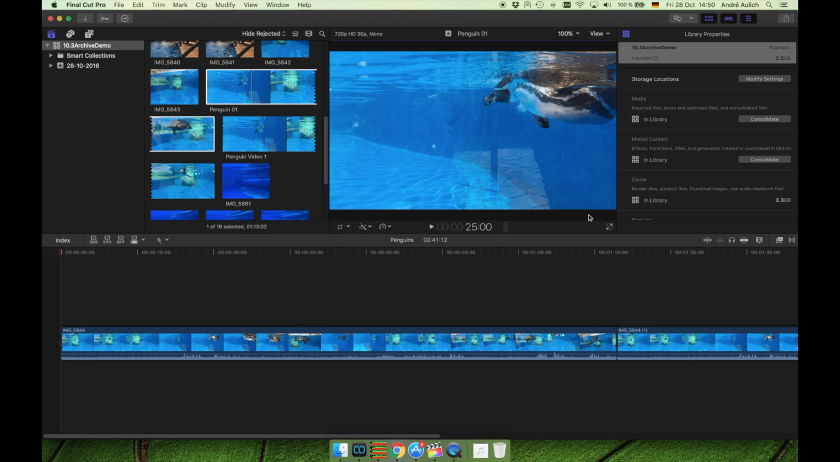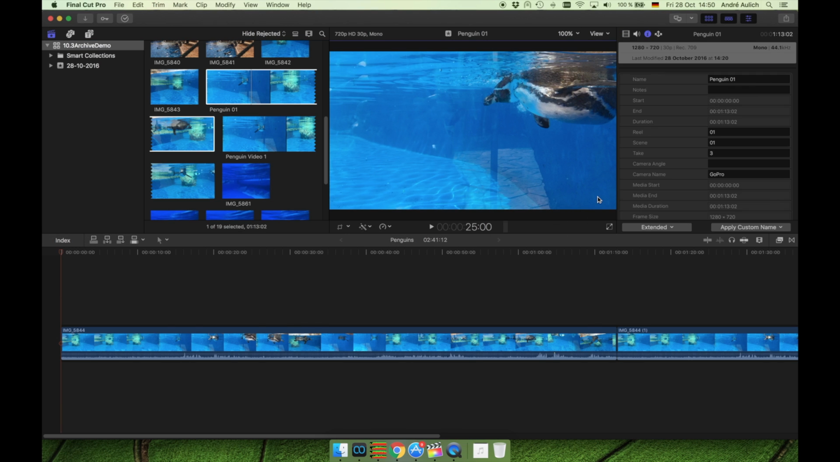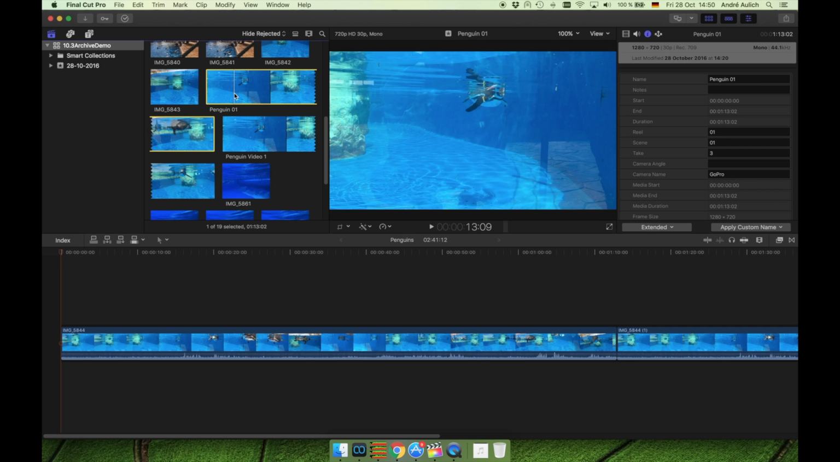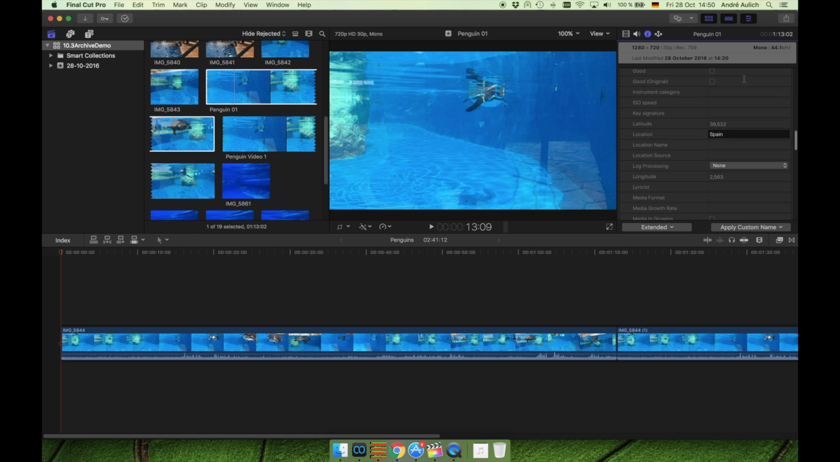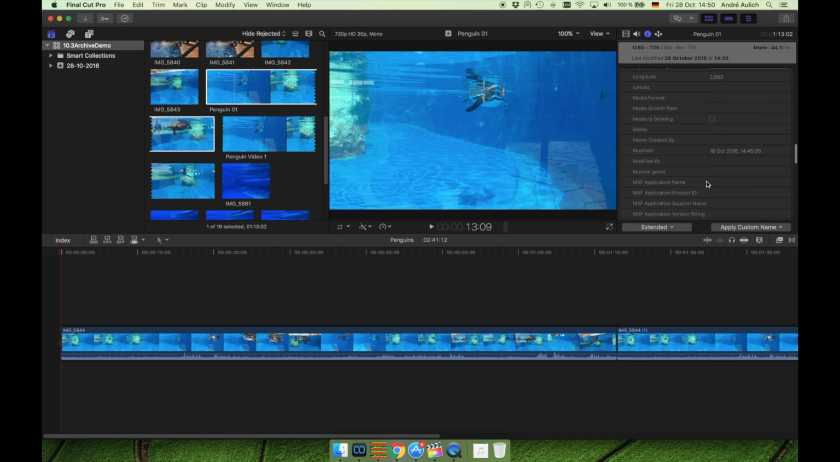If I go back to the Final Cut Pro 10 application, I can select my clips inside the library and add some metadata, for example, a reel number, a scene number, a take, the camera name, an editor, which is my name, and the location where I recorded the footage, and so on.